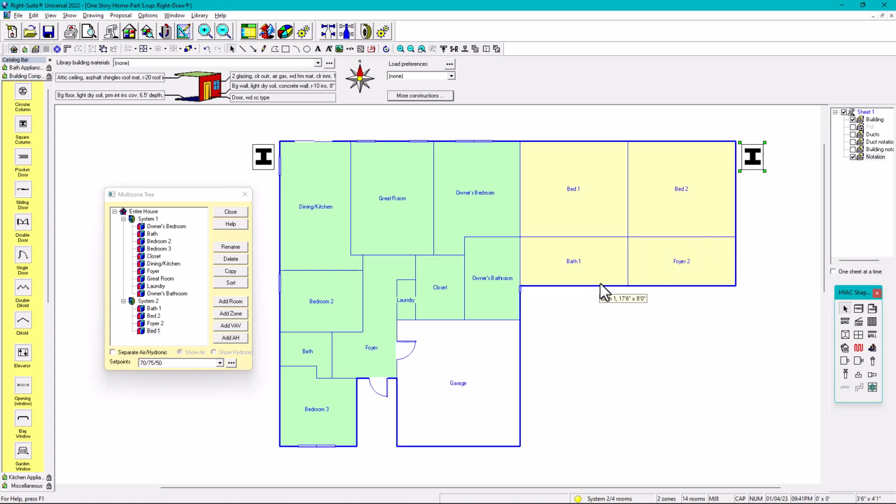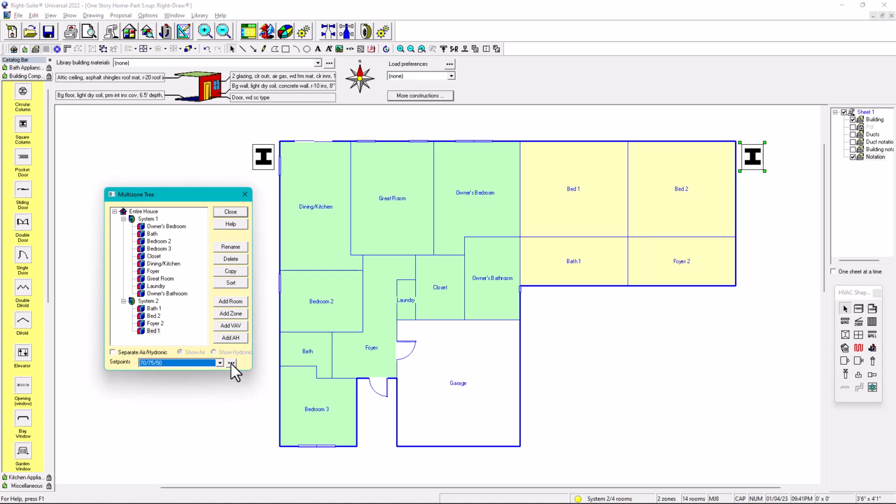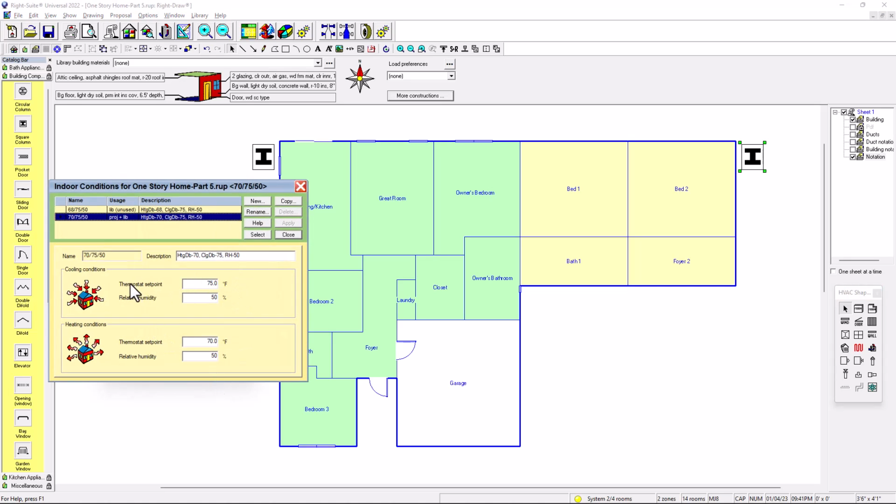Okay. So that is all about the multi-zone tree. In the multi-zone tree, you're also going to be able to see the set points. The set points in this case are 70, 75, and 50% relative humidity. So this is for heating, cooling, and relative humidity. You can also click in here and see the thermostat set point and relative humidity for cooling conditions and heating conditions. You can also create your library of indoor conditions.